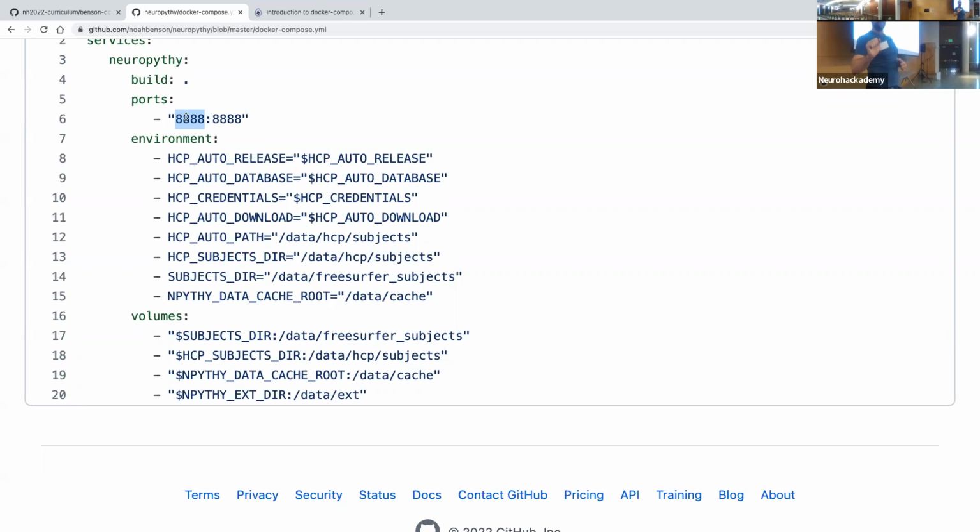And since 80 is usually used for actual websites, we don't usually use 80 when we're running something like a Jupyter server. We use something like 8000 or 8080 or 8888. And that's what we do here.